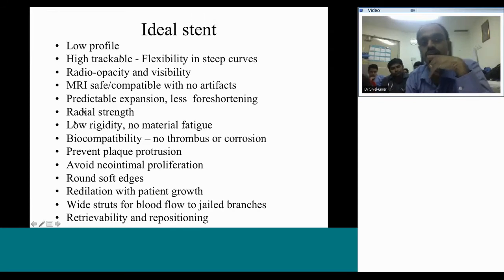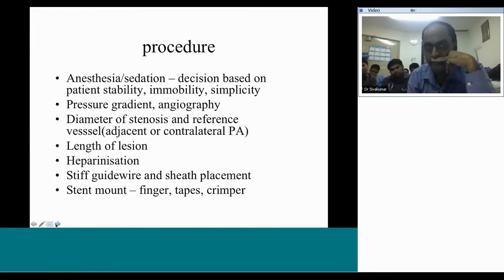You need not bother about the profile. You probably can even have a very, very large profile, but the radial strength is more important. So depending on the clinical situation, you have to choose which one is the most important for you. You don't worry about round and soft edges if you are putting in a calcified conduit, but if you are putting it in an aorta, probably you need to be worried about it. So you choose your stent depending on the situation.